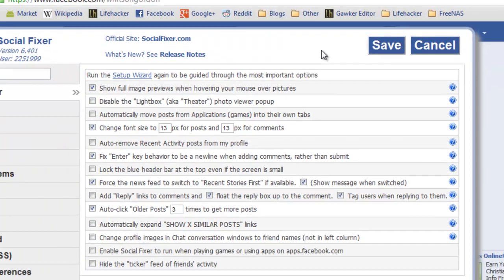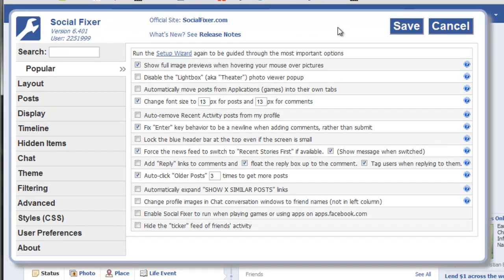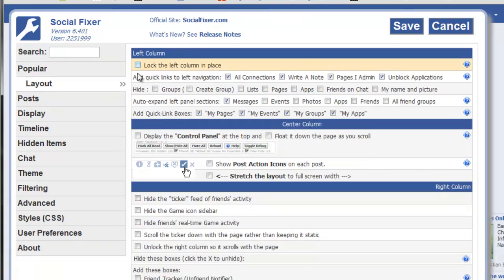Now, Social Fixer adds a ton of other features to Facebook, so you're going to have to disable all of these first, or else you're not going to like what you have. So go through this entire options box and uncheck every option. Do this for every category on the left-hand side, and when you're done, go to the timeline category.